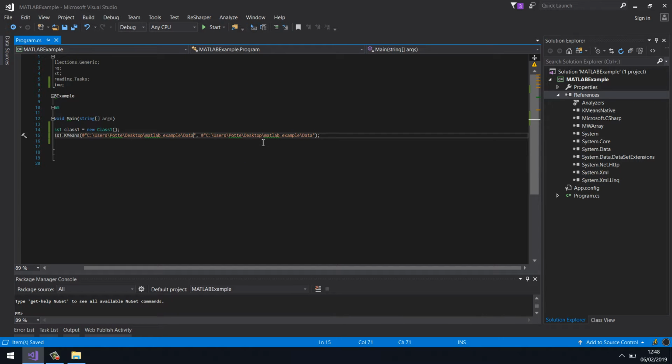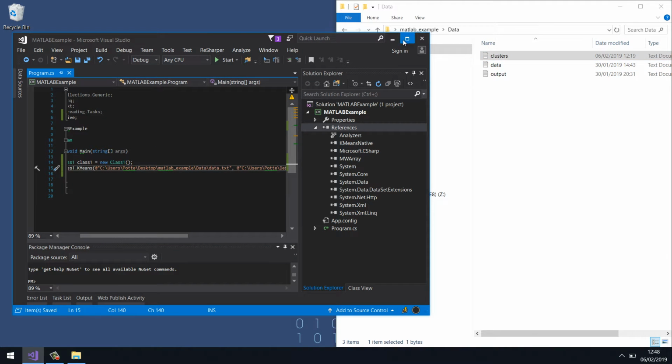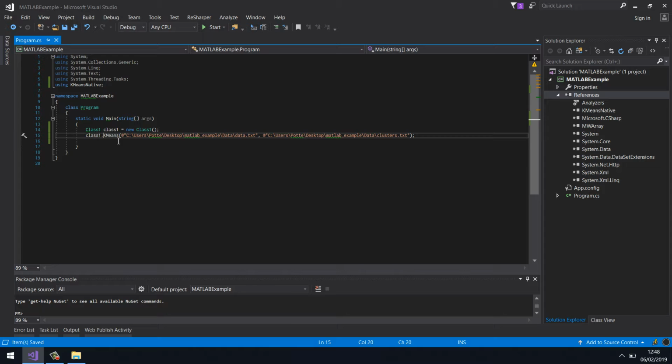We need to actually specify the file name. So backslash again data.txt for our data text, and then backslash clusters.txt, I think it was called. Yeah, so clusters and data, they're the file names. Now that's basically, we're calling the k-means function, and it's doing its thing, and it will return an output because we defined it to return an object. So you can see it says object there.